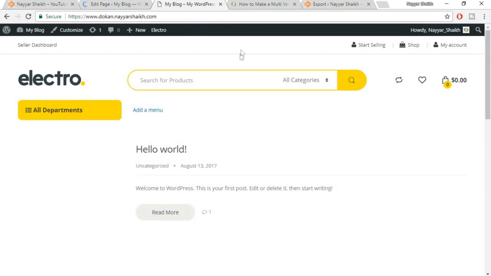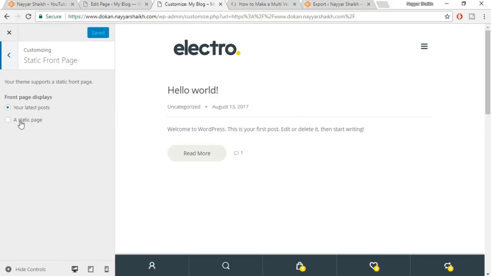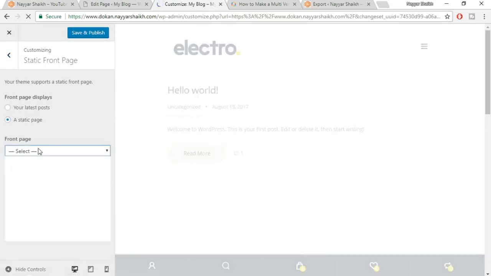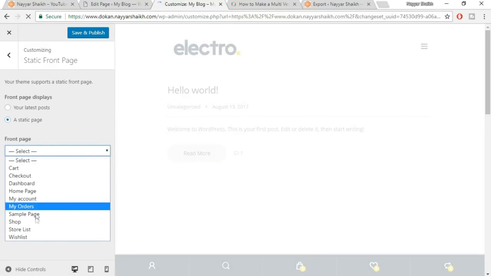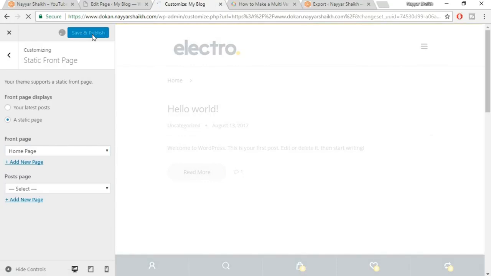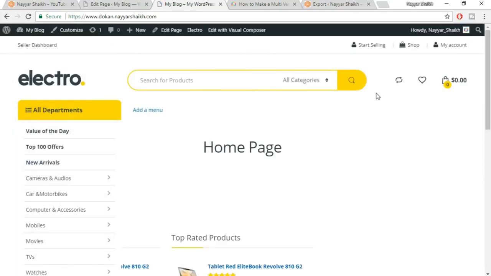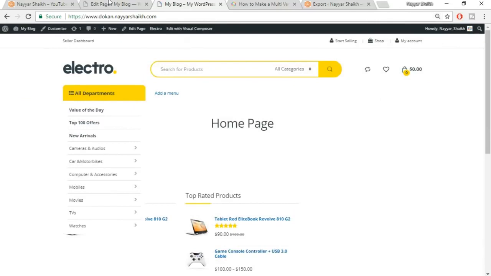Okay, now come back to your website, the main website, click on customize. Now scroll down, you'll see this static front page. Select that and select this one, a static page, and select the front page and select the home page which you have just created. Here it is. Okay, now click on save and publish. Now click on this X button. Okay, so now as you can see, everything looks fine and similar to this website. Okay, as you can see, now most of the things look similar.